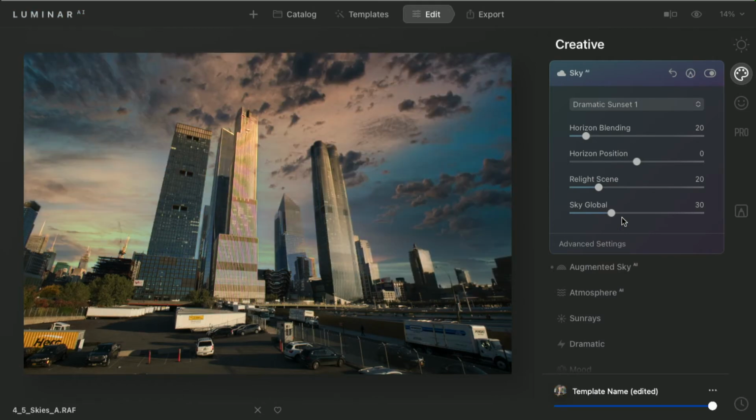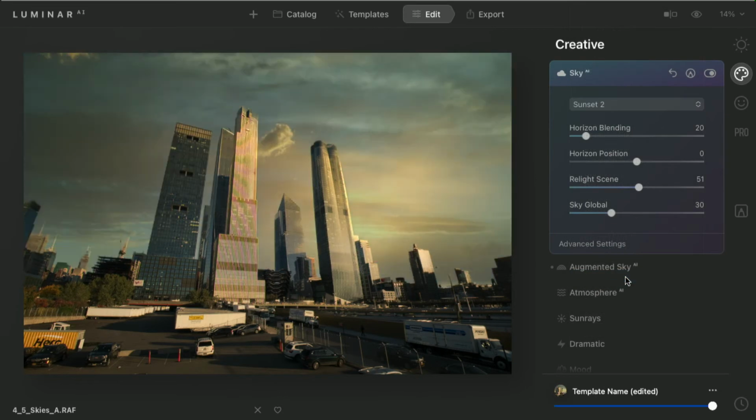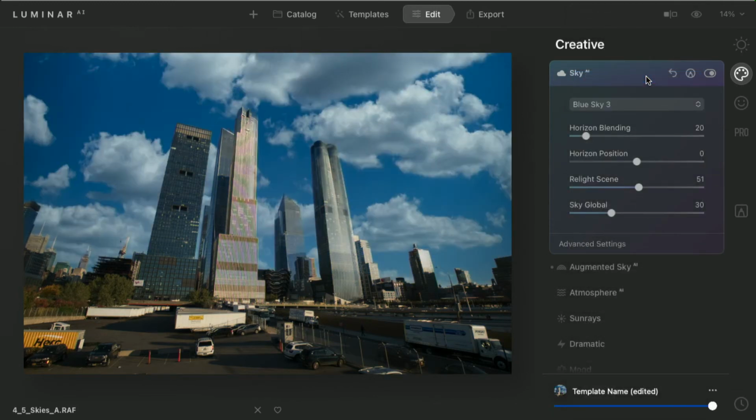And not only does it position the sky, but it matches the alignment of the horizon. So if I decide to relight the scene, notice how it picks up the color of the sky and transfers it to the scene. So if it's a sunset, it's picking up those warm tones throughout the image. If it's a bright blue sky, it's able to match that and it matches the lighting in the scene.